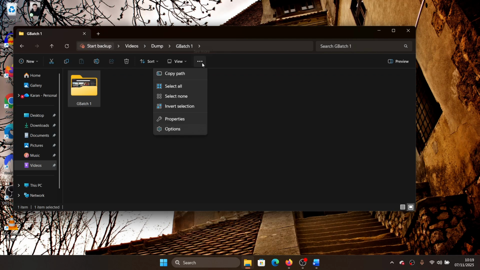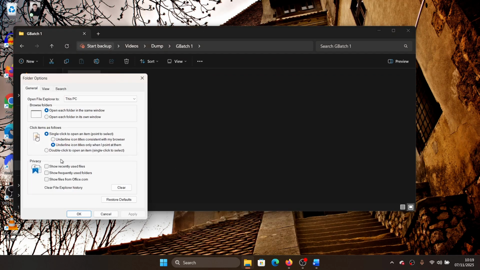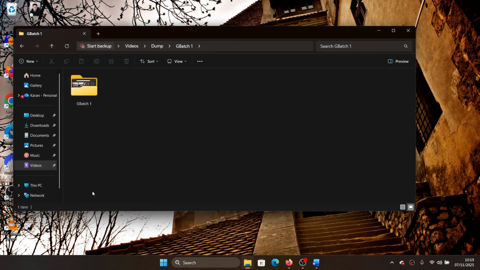Simple. Click on these three dots once again, select options, go to double click to open an item, click on apply and then on OK.